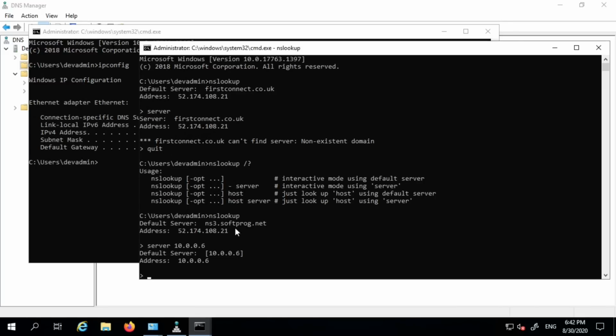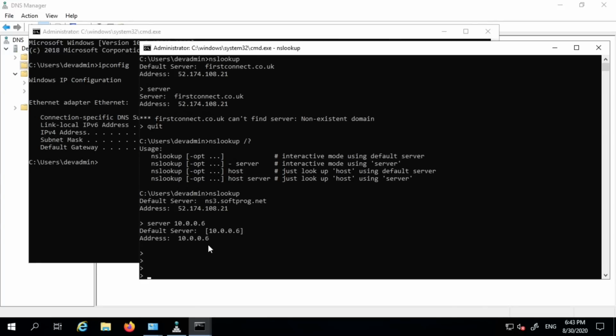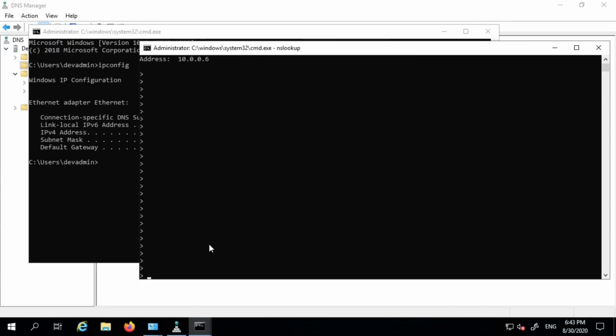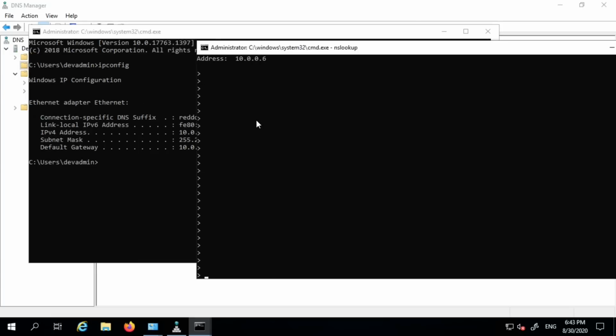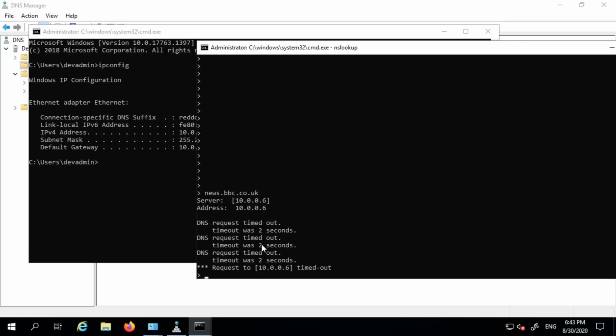Now nslookup is pointing to our DNS server. Because we're already in nslookup, we don't need to type nslookup in the command. We can just type in, for example, news.bbc.co.uk. That's now querying our DNS server, and because it's not configured, it can't find anything.